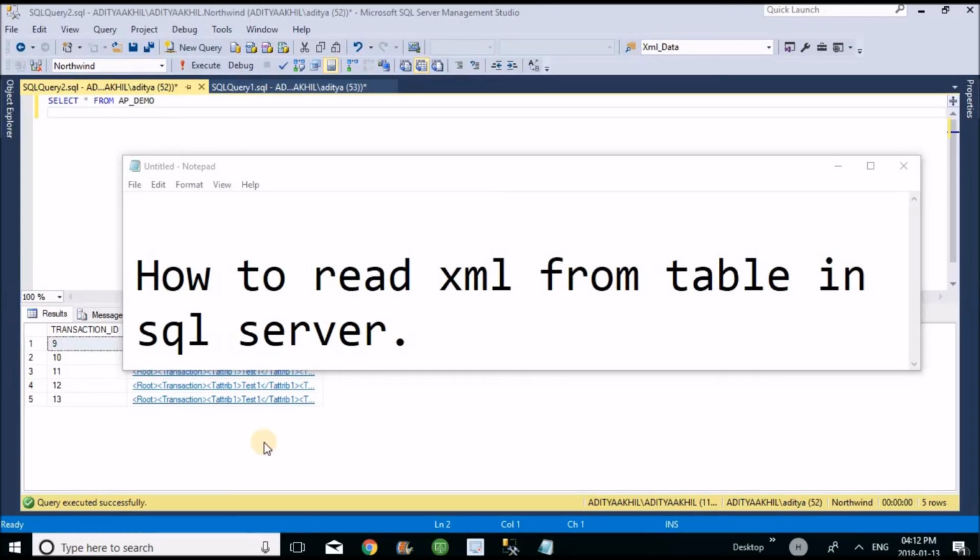Hello friends, today I am going to explain how to read XML data from the table in SQL Server.